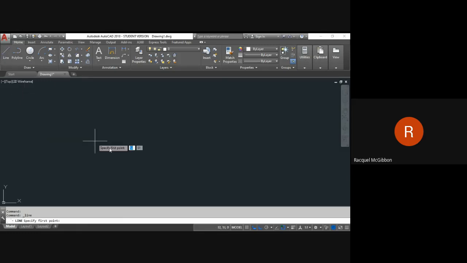It's asking you to specify your first point. Write my point here. I want a length of 60. So 60, enter. Anyone remember how I exit the command? I'm finished with the line, but it's still asking me to specify my next point. What should I do? You click the enter key or escape.